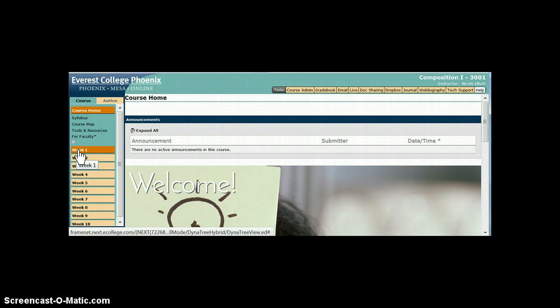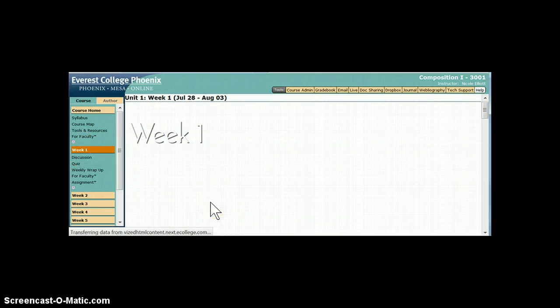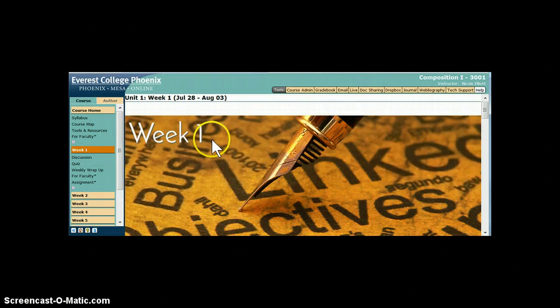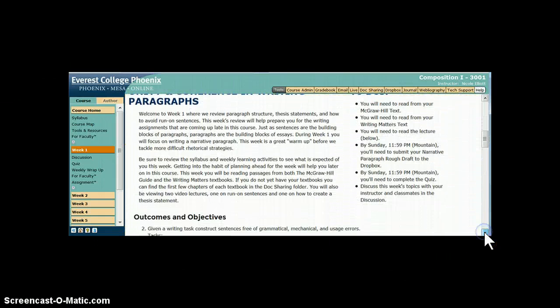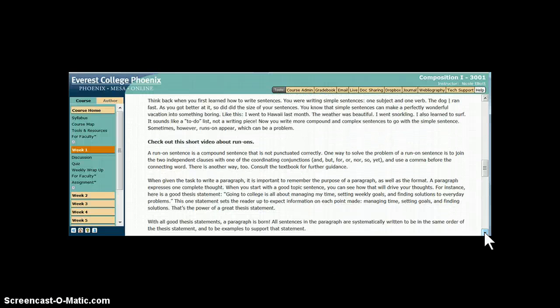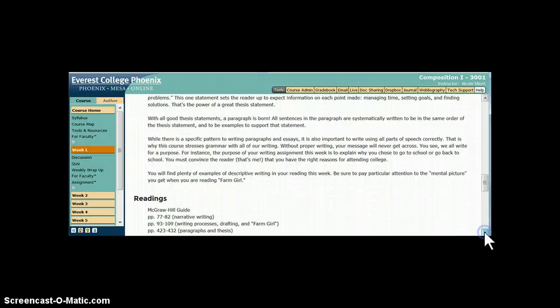Pay very close attention to the center of the screen. Notice how the image changes. Here we are. These are the week one materials. This, most specifically, is the week one lecture. So, you need to read the lecture, of course. Here it is. This is going to help you to prepare for the writing assignment and the quiz.